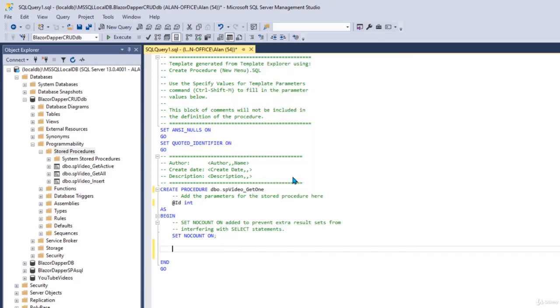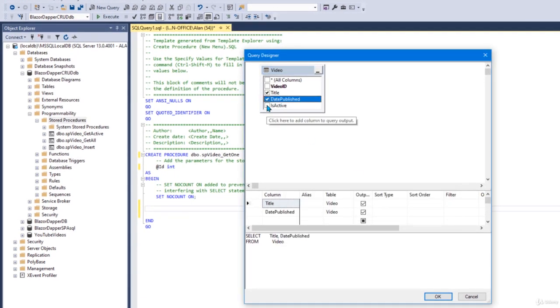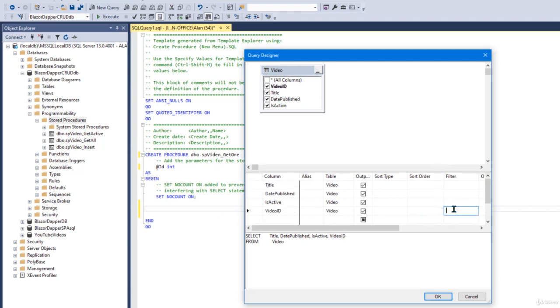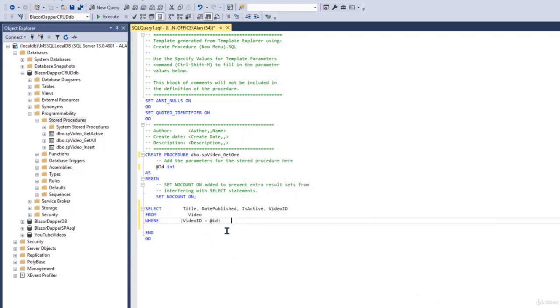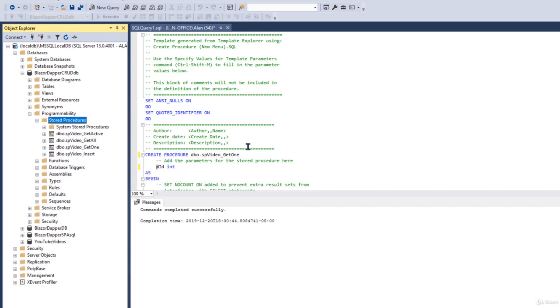And again, if you'd rather not type it out, you can use this little query designer thing. It's just a way to avoid typos. And so we'll say video ID equals @ID. Click OK, and that should put the SQL statement into the SQL code here. It does, so now we can click execute, and that should create that stored procedure. And remember, you have to refresh the list to see it. And there it is as video get one.